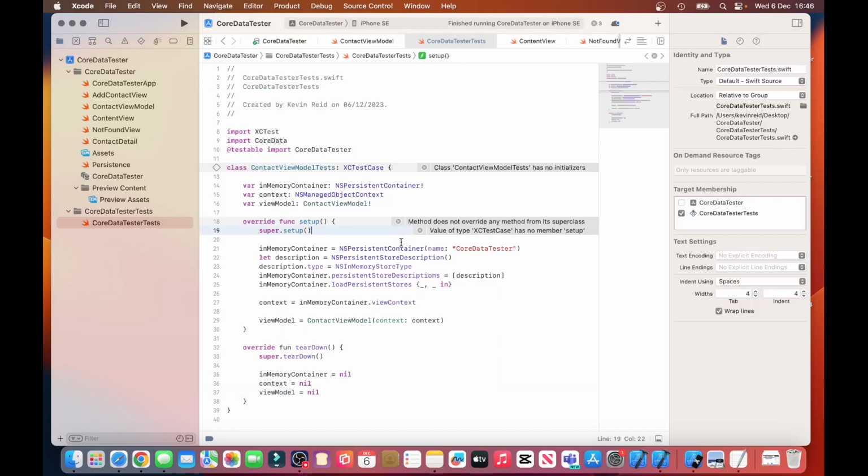That should be func, not fun, should be func. And on line 15 we're missing an exclamation mark. Without the exclamation mark on line 15 we cannot set the context to nil. So just apply an exclamation mark.